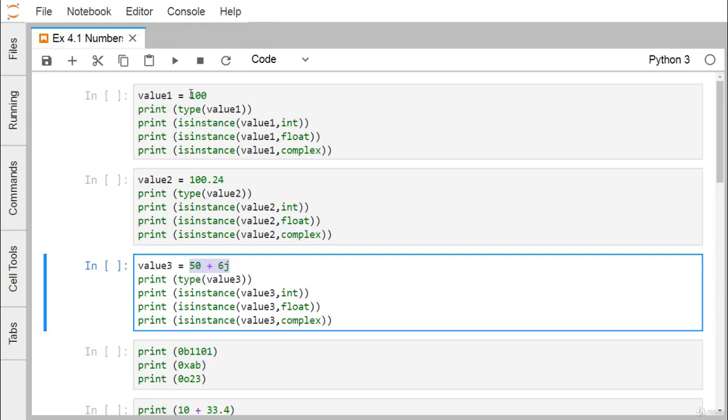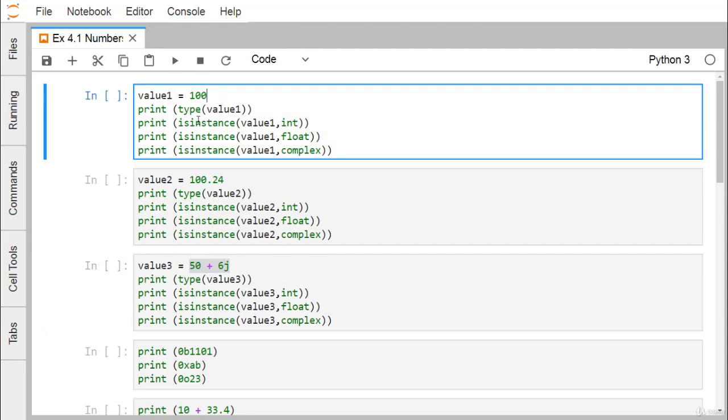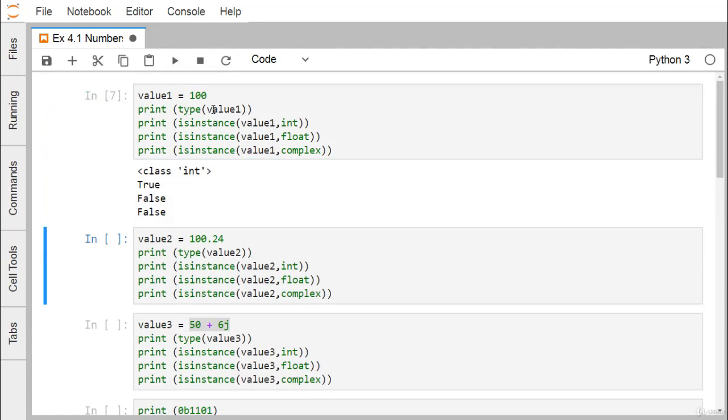Integer and floating point numbers are distinguished by the presence or absence of the decimal point. So in case of 5, if you write only 5, it is an integer, but if you write 5.0, it will be of the type float. Now here you see we have value1 initialized with the value 100, and then we print the type of value1, and also we check isinstance of value1 with int, float and complex. If I execute this particular part, we get the type as class int, and isinstance will always return a boolean.